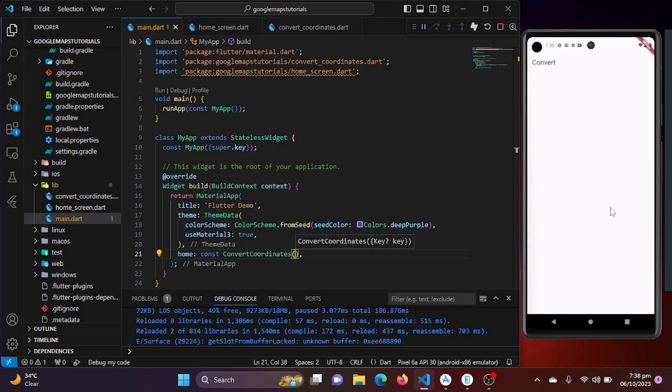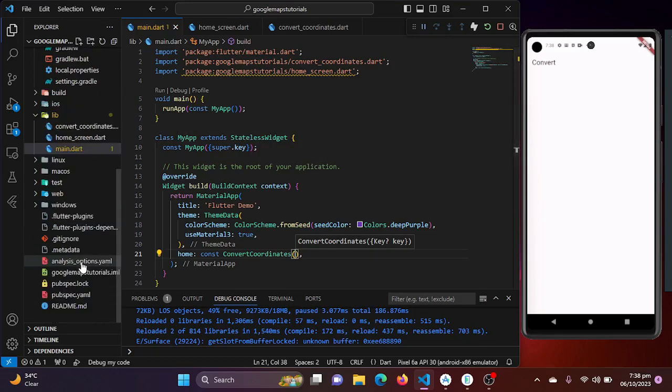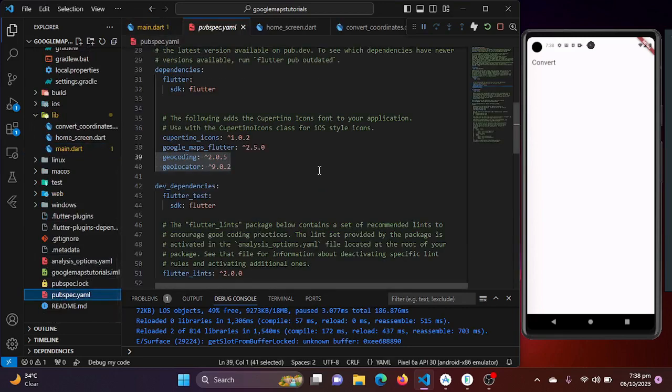So to add the conversion feature in our application, we need to install a package which is called geocoding, and this geocoding will help us to convert the coordinates and get the coordinates. The other package I have already installed, which is geolocator, it will help us to get the user location. So just go and install them.